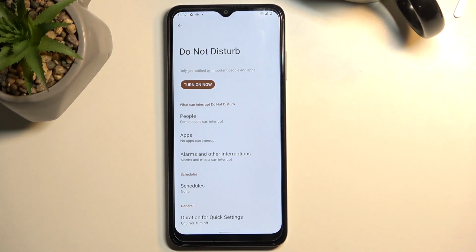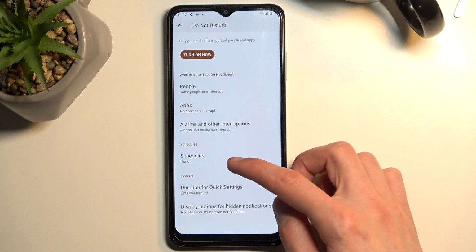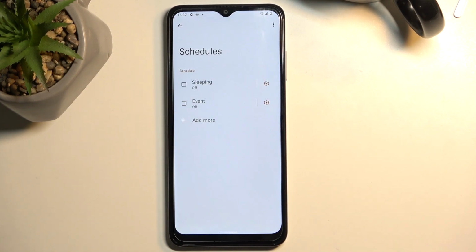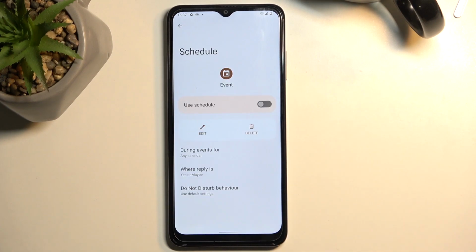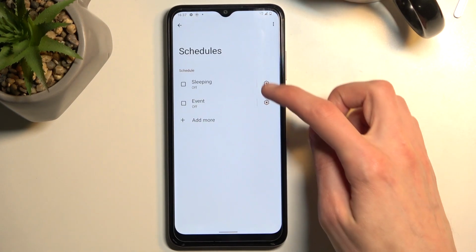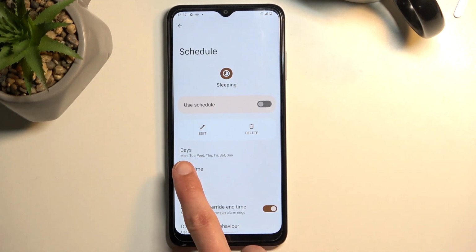Now moving further down the list, we have schedule. This will allow you to set up a schedule so your mode can turn on and off automatically. Now in here you would just select each day of the week that you want it to run during, as you can see, and then start and end time.